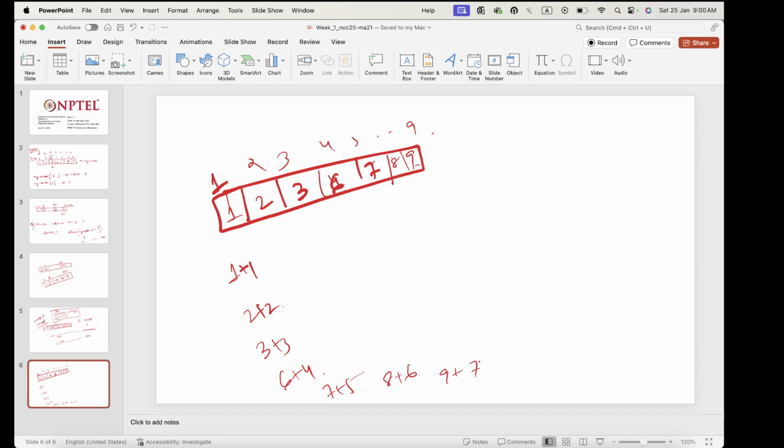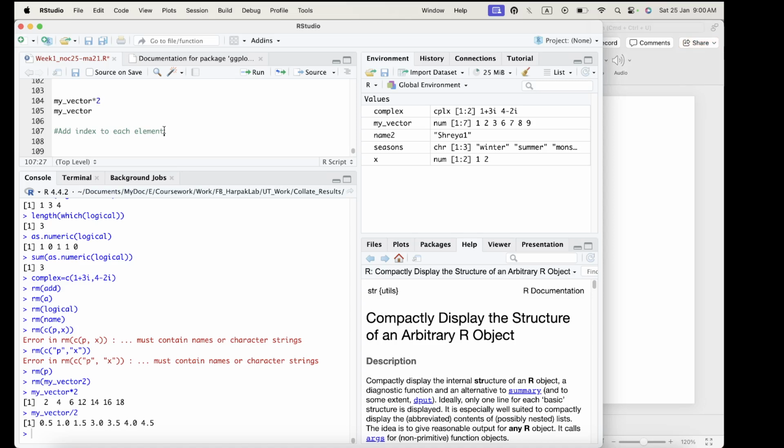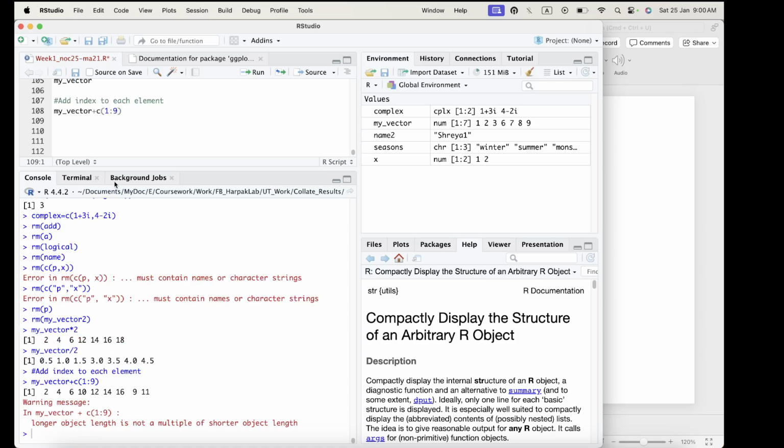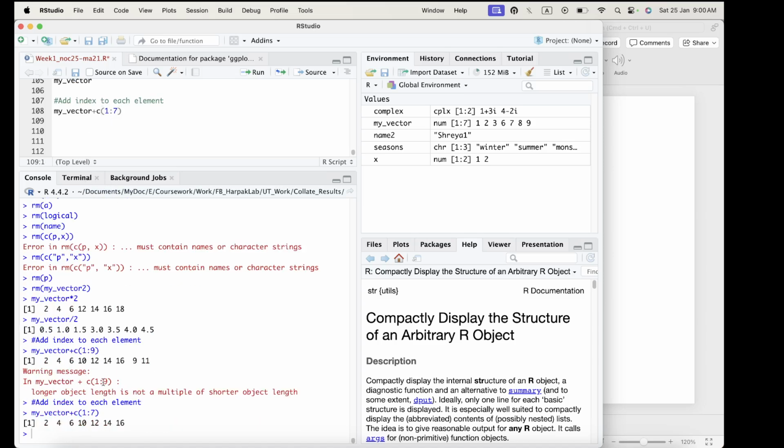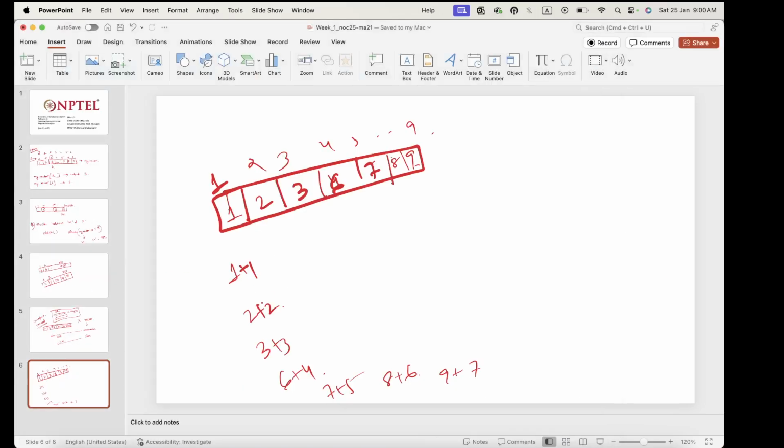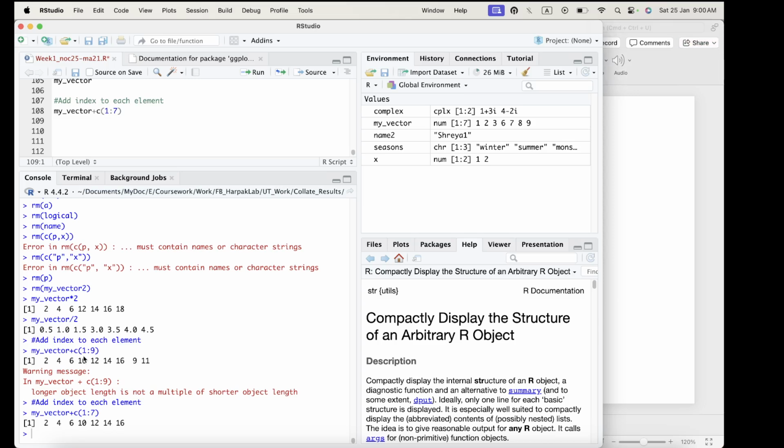So what I'm going to do is, first I write my vector and I add this element. So 1 2 7, the length. So that is what I get. 1 plus 1, 2 plus 2, 3 plus 3, 6 plus 4. This thing.